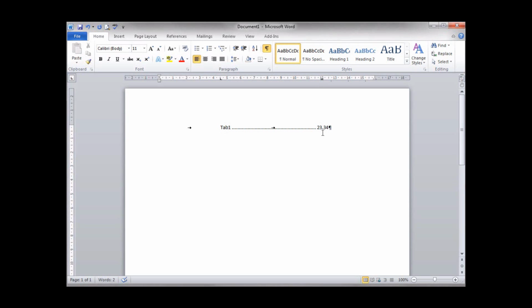If I were to do another line, tab 2, and jump there, if I put 345.19, you can see the decimal point is now underneath the previous one. So it allows me to produce quite nice documents without having to put lots and lots of spaces.